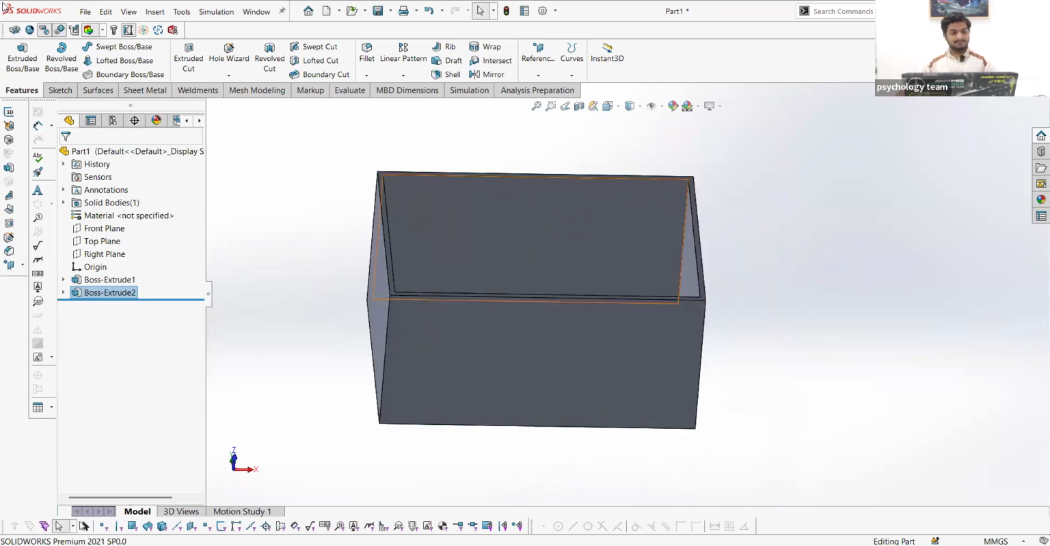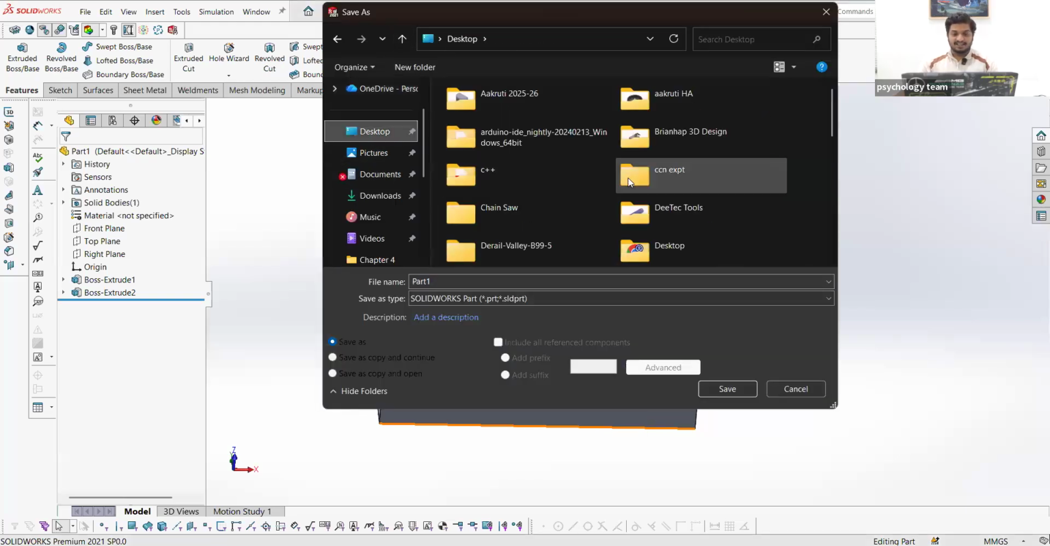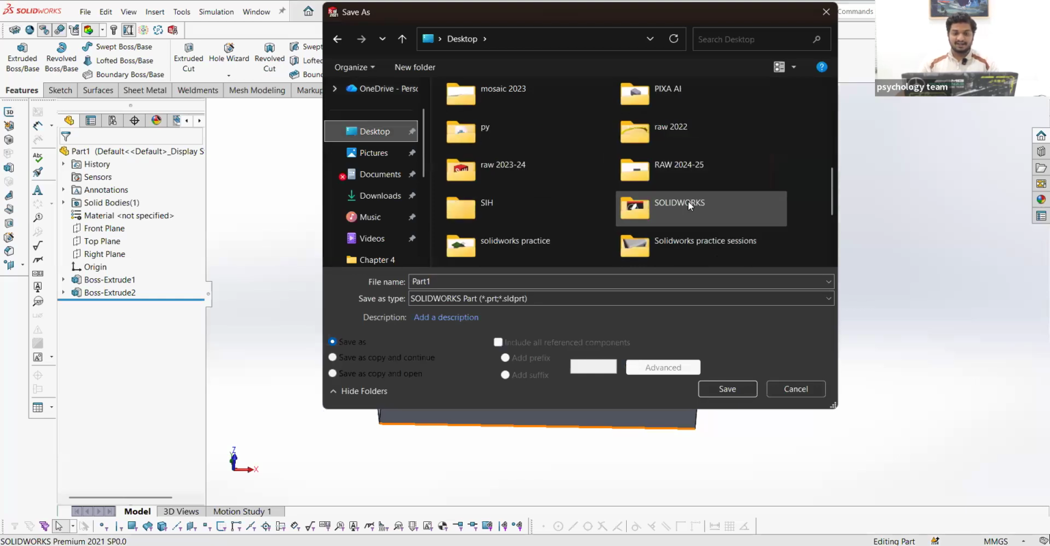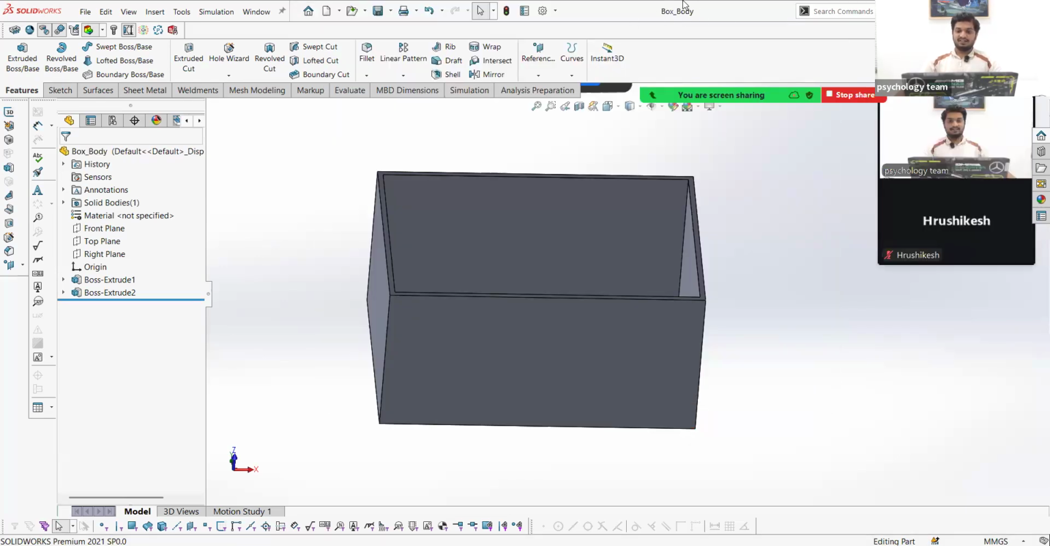So we'll save it as always. Go to file, or you can just simply press Ctrl S. When you press Ctrl S, you can see over here, last time we saved our file in SolidWorks practice sessions. So here we go. You can see the last time's dice. So here it is, part 1. We'll name the part as box underscore body. Okay, so this is box body, and we'll save it. Yes, you can see over here the part is being saved.